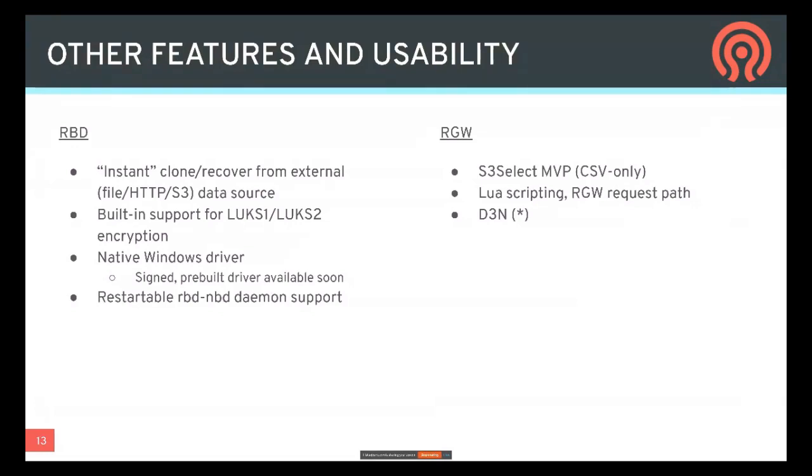There's a native Windows driver now that is sort of in a beta phase. We expect to have signed and pre-built drivers available soon, hopefully soon on Ceph.io. But initial testing shows that it has been stable and performant. And there are also some improvements to the rbd-nbd daemon, so you can restart it now. Previously, that would break mapped images, and now you can restart the daemon without breaking the images that are currently in use.